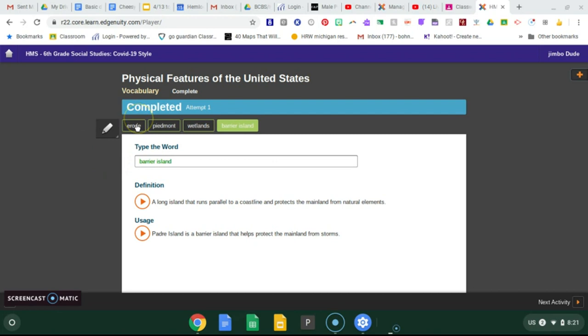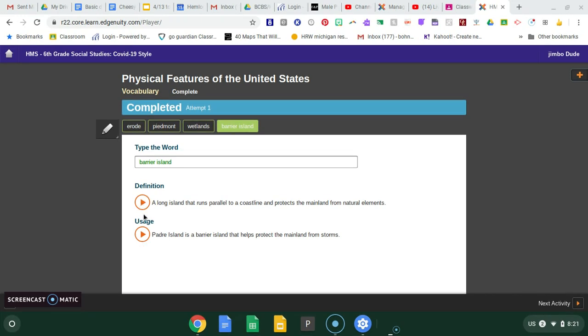First thing I had to do was to type in each of these vocabulary words. It gives you the letters and everything, and that tells you the definition, tells you how to use them. You can click on the buttons here to hear how that is. You can do it auditory.